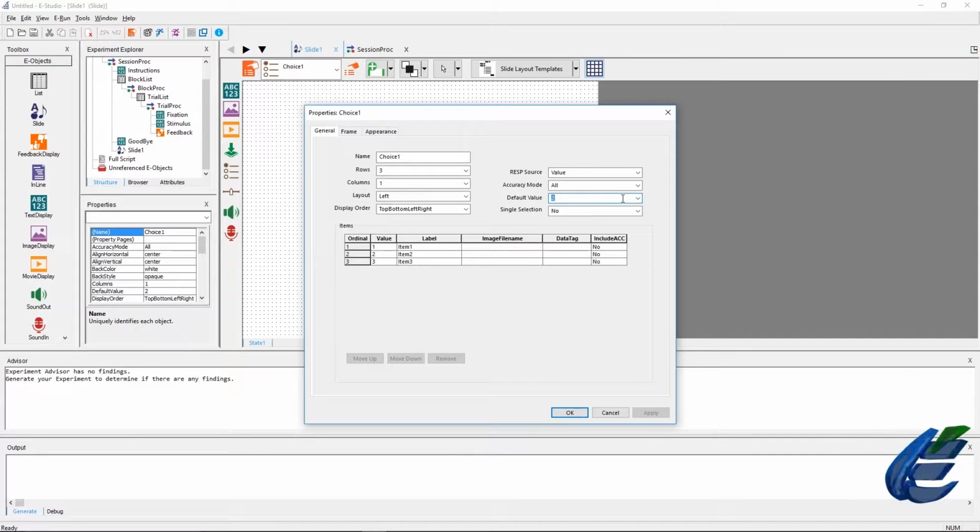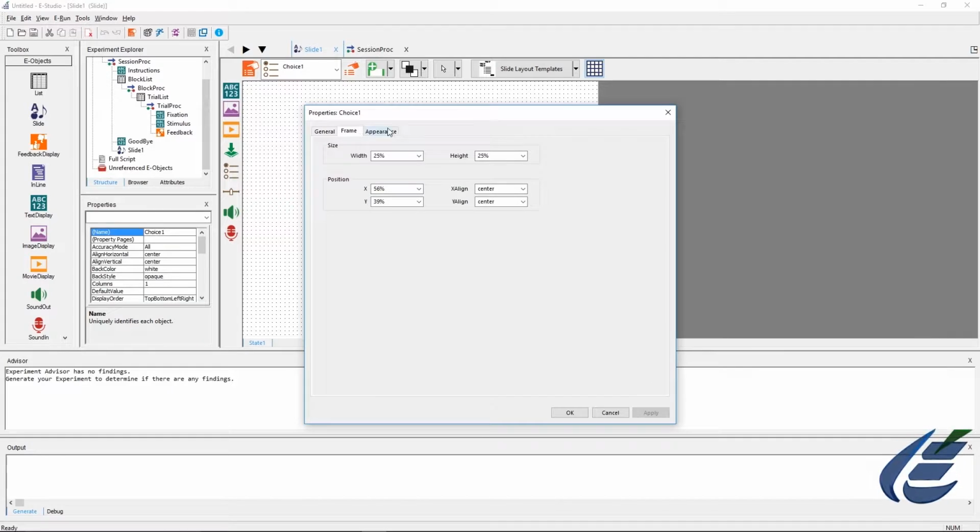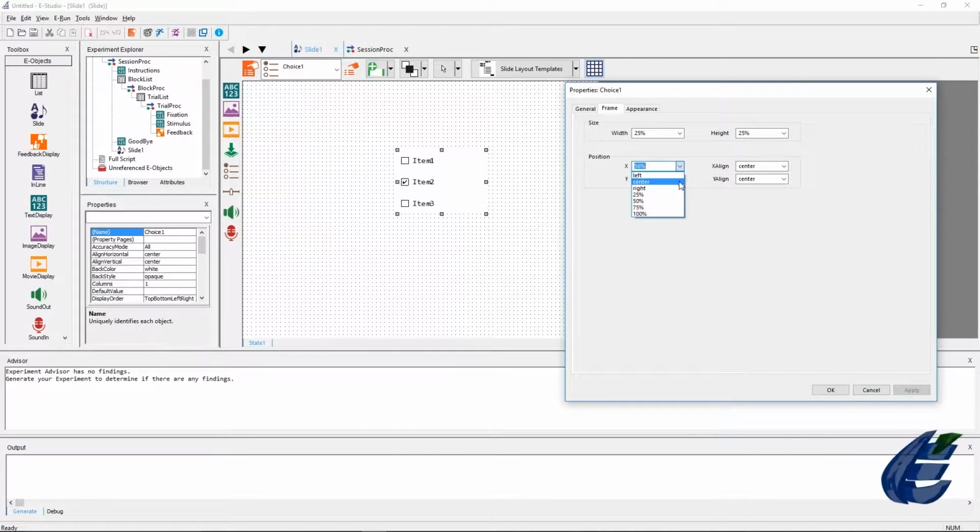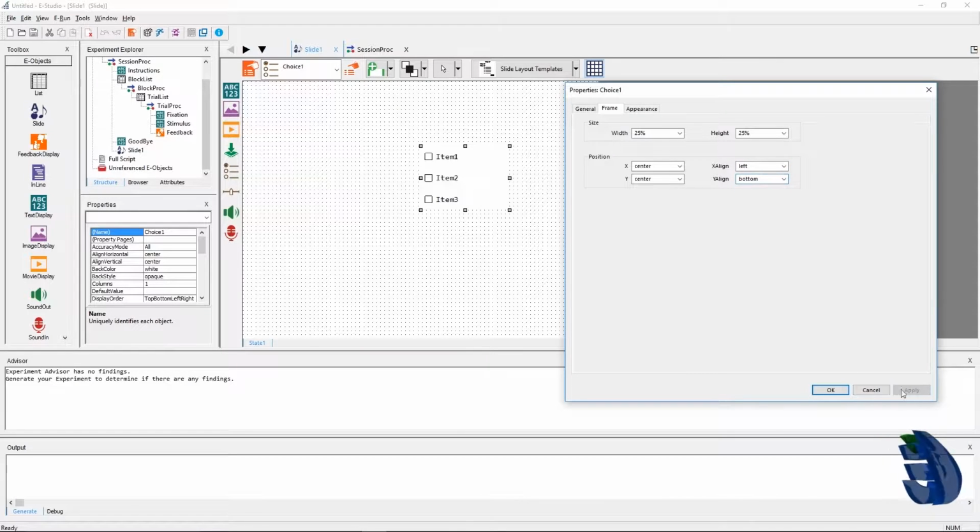As far as the other properties are concerned, if you click on the Frame tab, this will look very similar to every other slide subobject. You can change the width of the slide object, you can change its position along the X and Y axis, and whether it's aligned along the X axis and the Y axis to the center, left or right, or the center, top, and bottom.